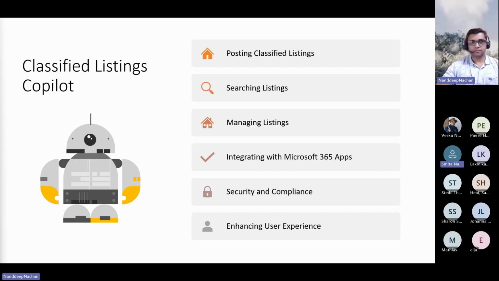When it comes to automation, the Copilot can automate the process by autofilling details based on the previous post, integrating data from Microsoft Draft or pulling in relevant data from connected services like OneDrive or SharePoint. Okay.